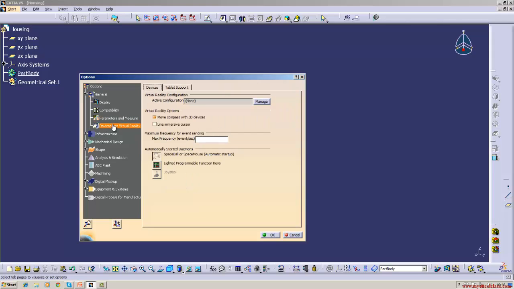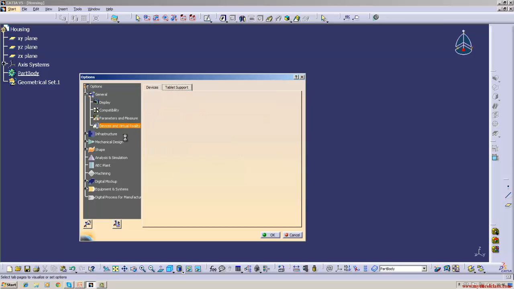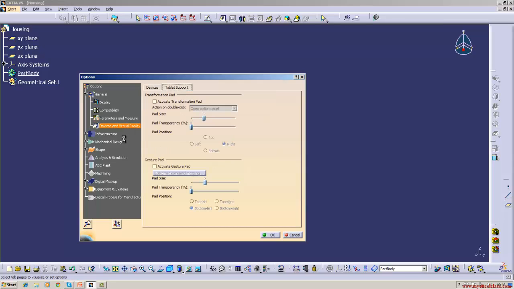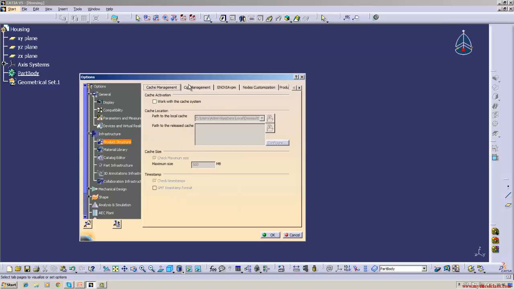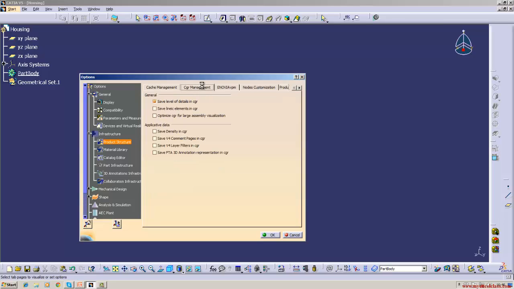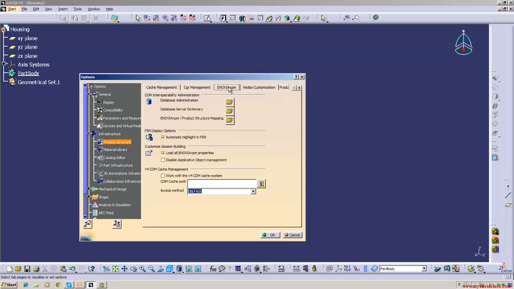Now we come to device virtuality. Move can pass with 3D device, let it be as it is. Don't worry much about it. Table support, you don't worry about that also. Infrastructure, cache management, leave it. All these things, you don't worry. Save level, leave it.